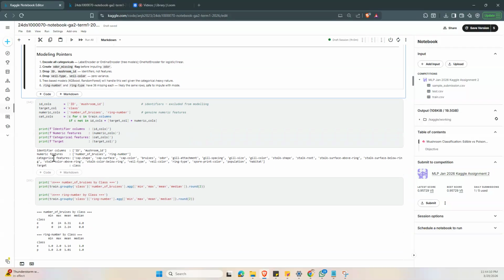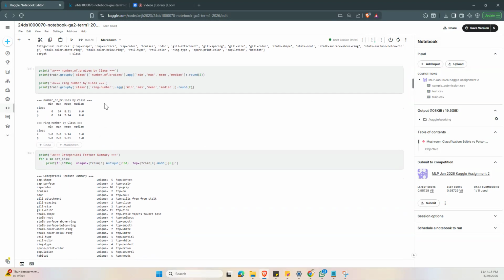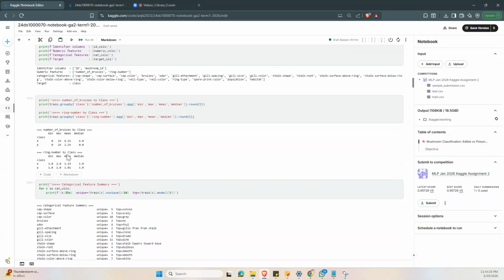I've printed again the numerical and the categorical columns that we have, along with number of bruises and ring number. I've quickly given the min, max and mean values, because we'll need to impute them ahead. You will see, since they had missing values.